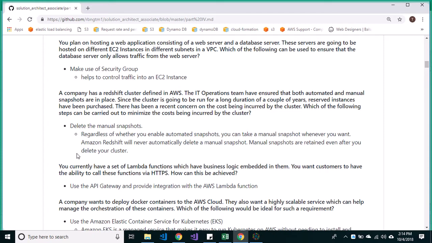So moving to next question, you currently have a set of Lambda functions which have business logic embedded in them. You want customers to have the ability to call these functions via HTTPS. How can you achieve this? So for this, you need to use the API gateway and provide integration with the AWS Lambda function, right?